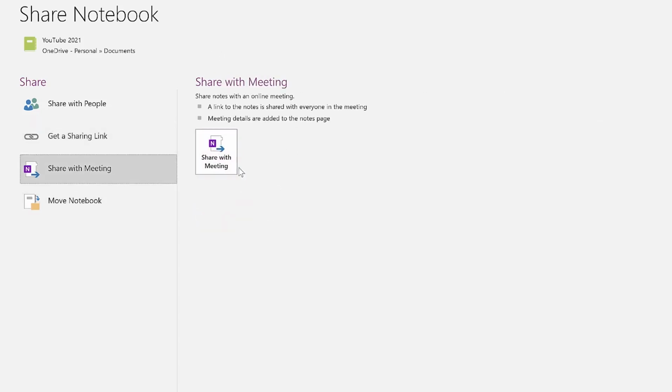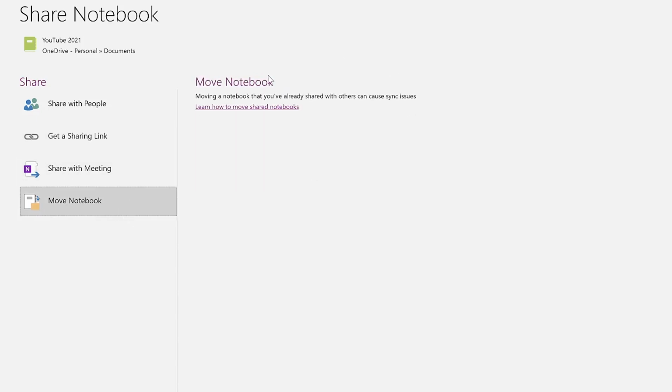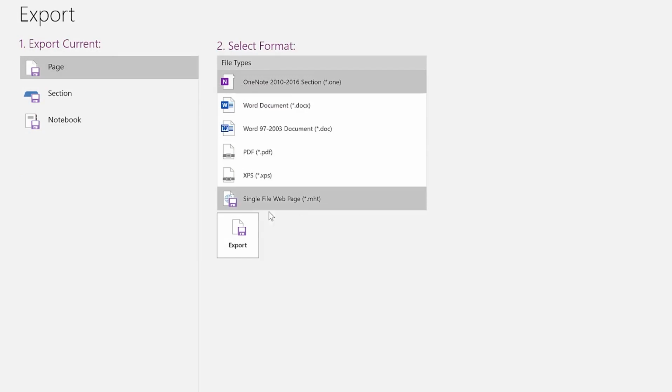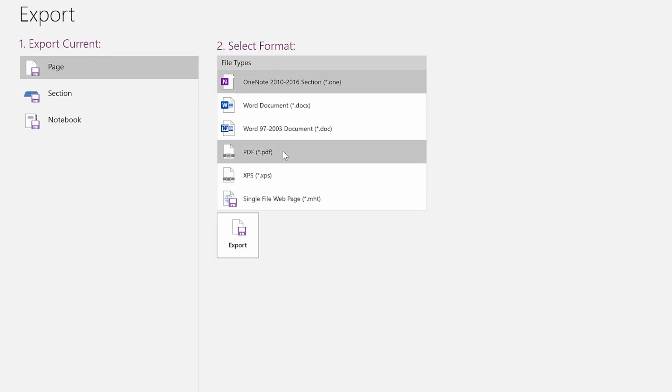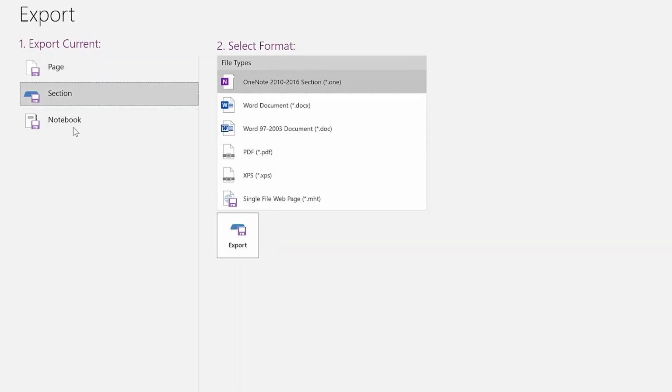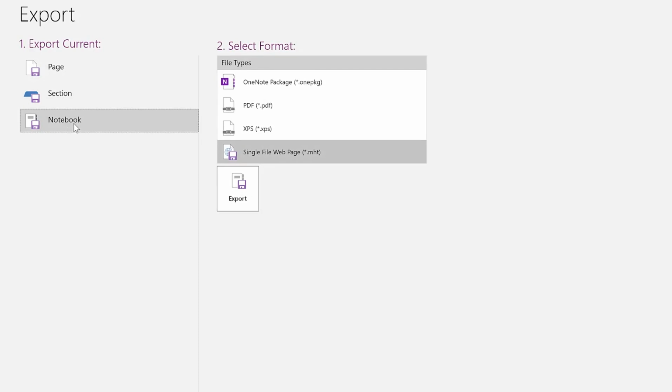So you can share a link not shared with everyone in the meeting. You can share in the meeting, or you can move notebook from one place to another. Okay, so this sharing option, you can always export also in Microsoft format, or in Word document format, or in XPS, in Excel format, or you can export even as a PDF. You can export a section, you can export a page, and you can export a complete notebook, so you can share it with people to go through and see how you dissect your ideas when delivering or carrying out a project.